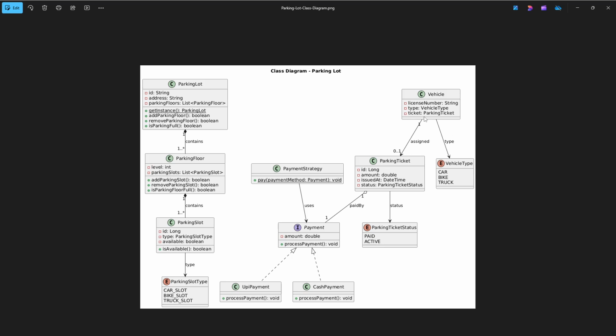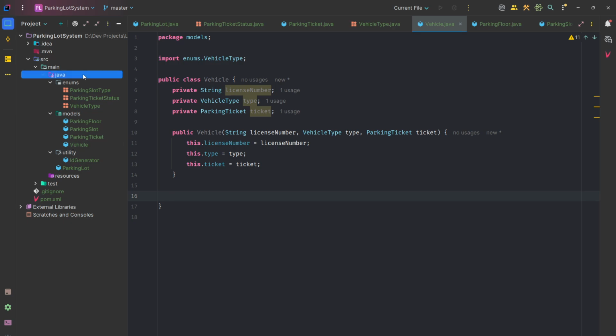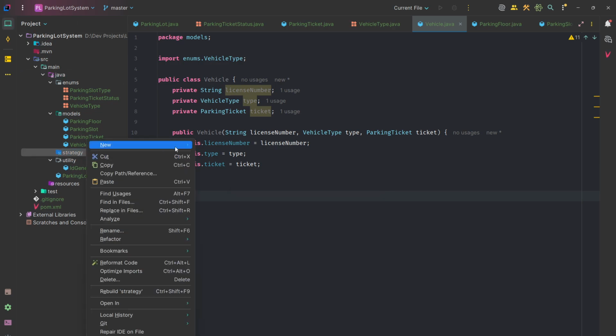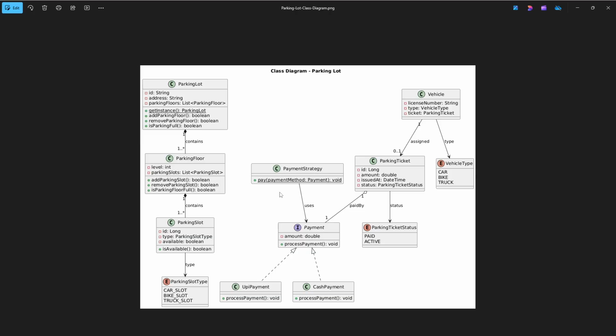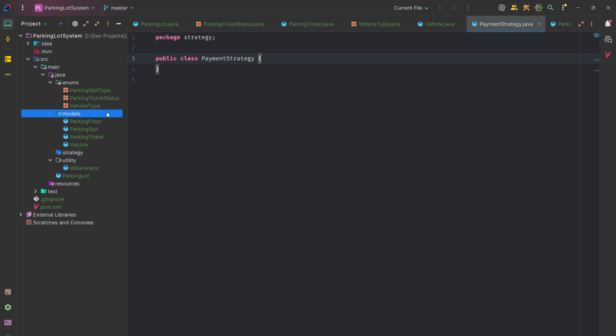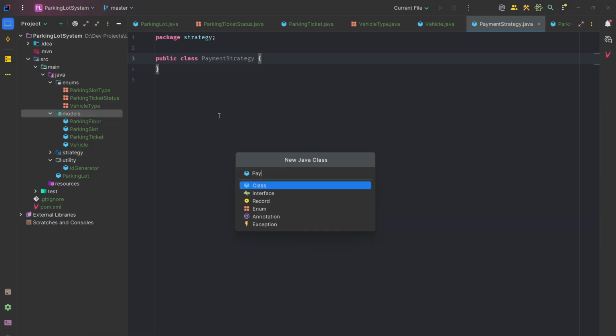So this is done. Now let's implement the payment strategy. This is the strategy pattern which we are handling here. Let me implement the payment strategy. I'll create a separate package for it. Let's call it strategy, and inside it we would have a class payment strategy. First, we should implement the payment interface that would help us.